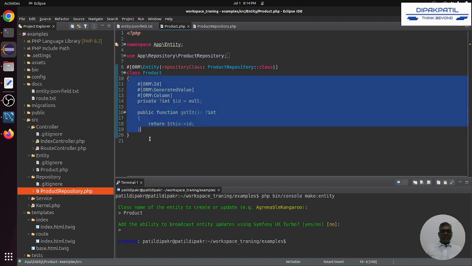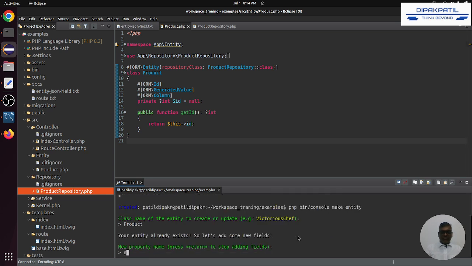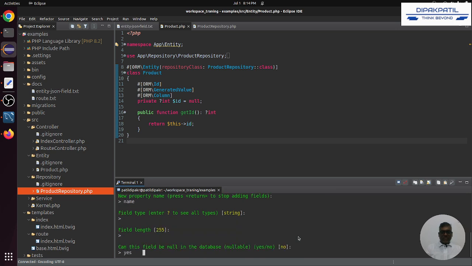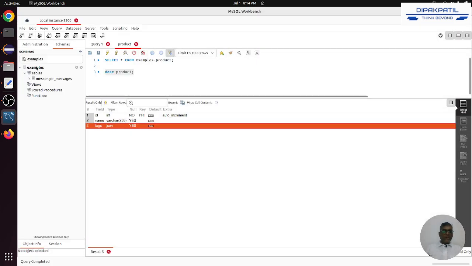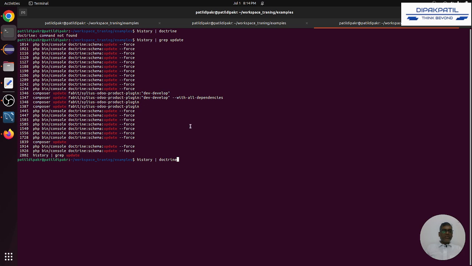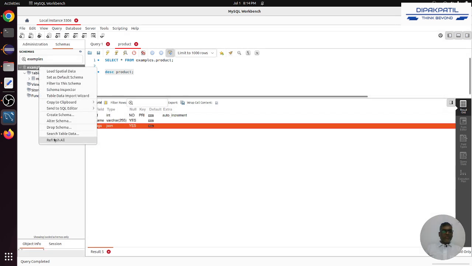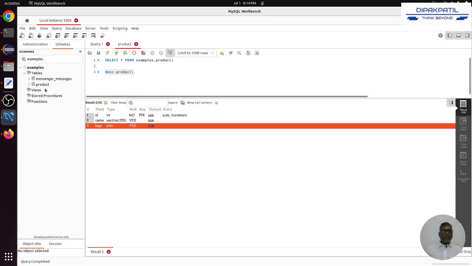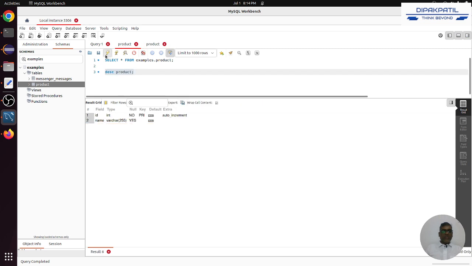So it's just id. Let's add one more field into it, name, a string. Now if we look into the database, there is no product table yet, so we have to create it. For that, let's run the command to update the schema. If we run it, you can see there is a product table, and we can see name as varchar, so there are two fields.